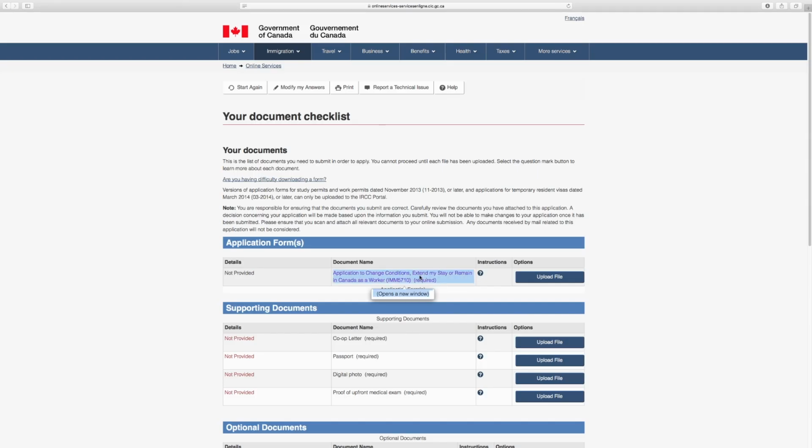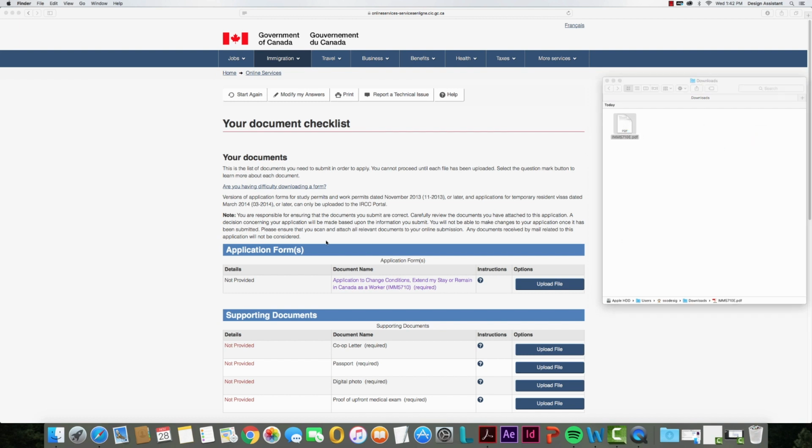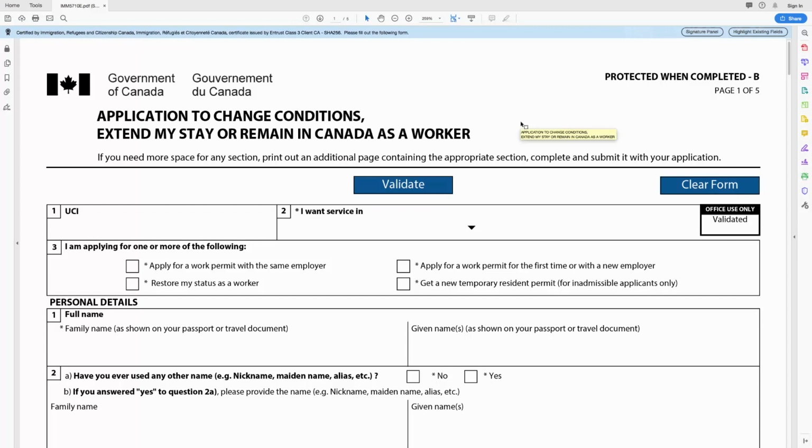You have to right-click on the form name and click Save Link As to download the PDF file to your computer. You then have to right-click the file on your computer and select Open with Adobe Acrobat Reader. You can only open the form if you have Adobe Acrobat Reader on your computer. You can download the program for free online. We have provided the link in the description. I am going to provide an explanation of only some of the questions in this form.